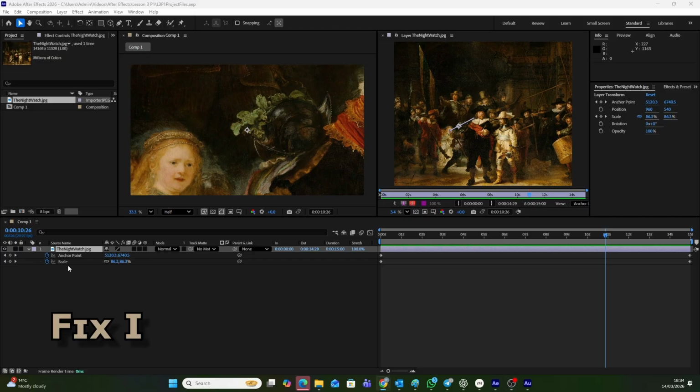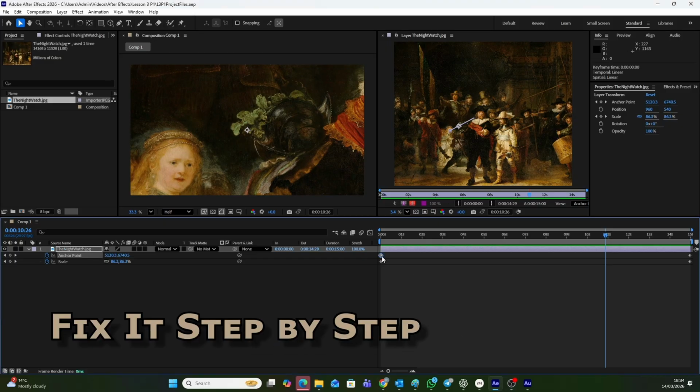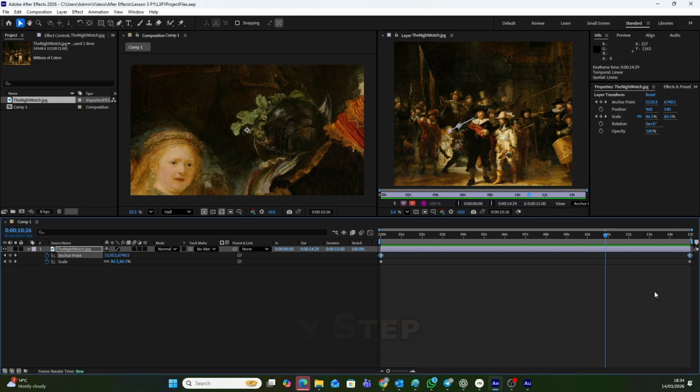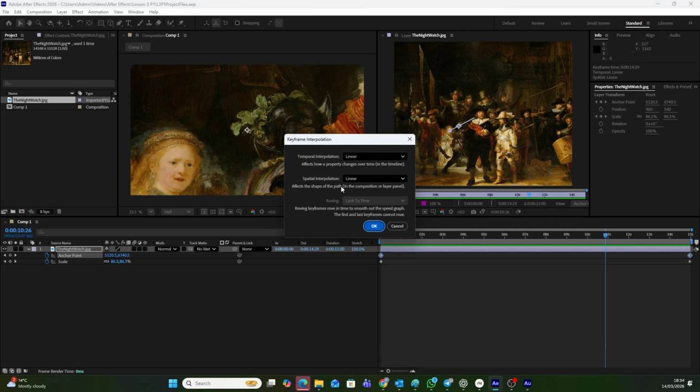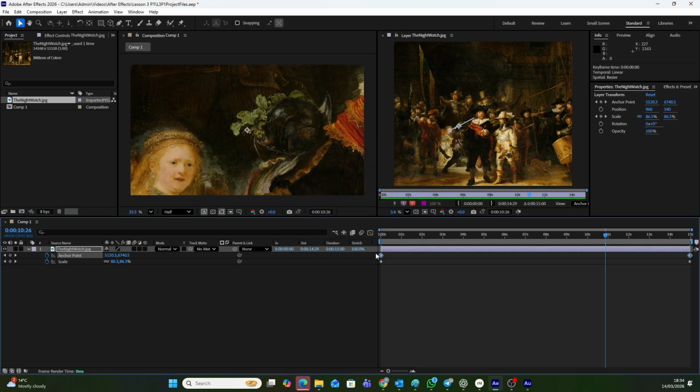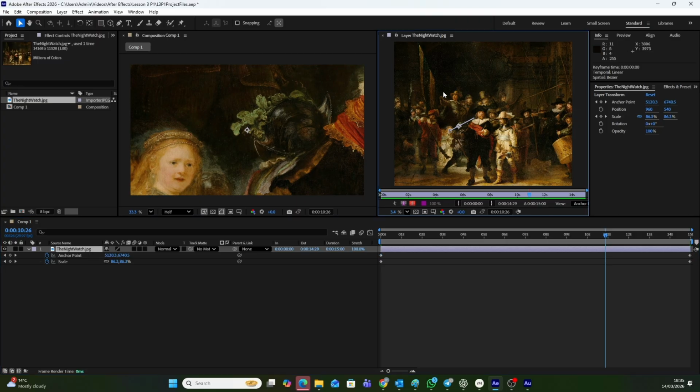In the timeline, shift-click both keyframes. Right-click one of the selected keyframes, choose Keyframe Interpolation. Look at Spatial Interpolation. If it says Linear, change it to Bezier. Click OK. Now go back to the layer panel. You should see Bezier handles appear. So you now see the small handles near the keyframes.